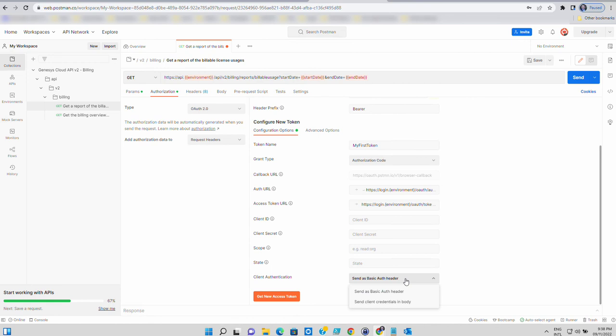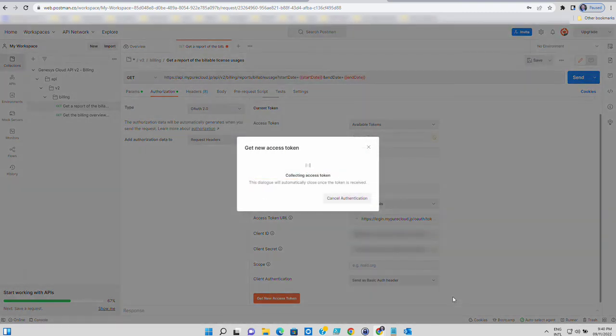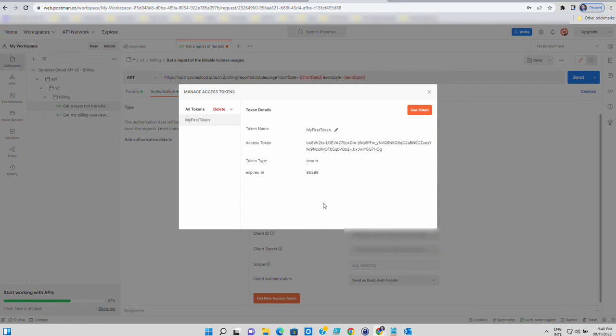Now let's make sure that everything is filled out correctly. Grant type will be client credentials, and as you can see, we only need to submit the access token URL. Now that you have all the information set, you can get the new access token. As you can see, authentication is complete. That means we went to Genesys Cloud and it has returned an access token.